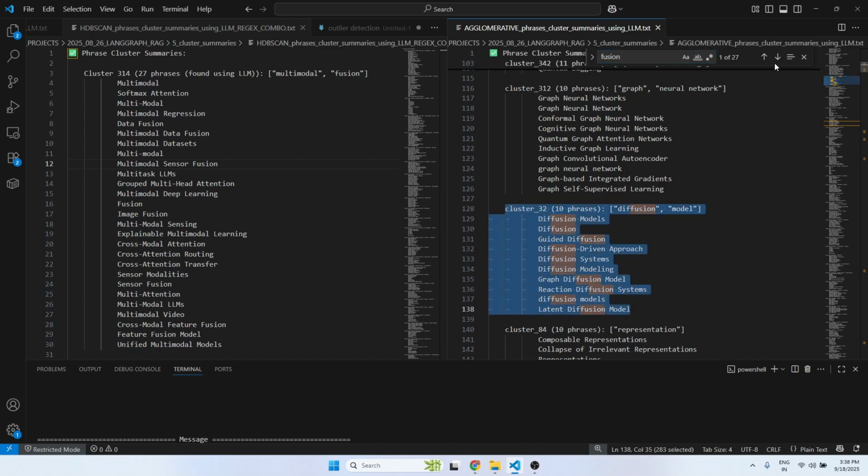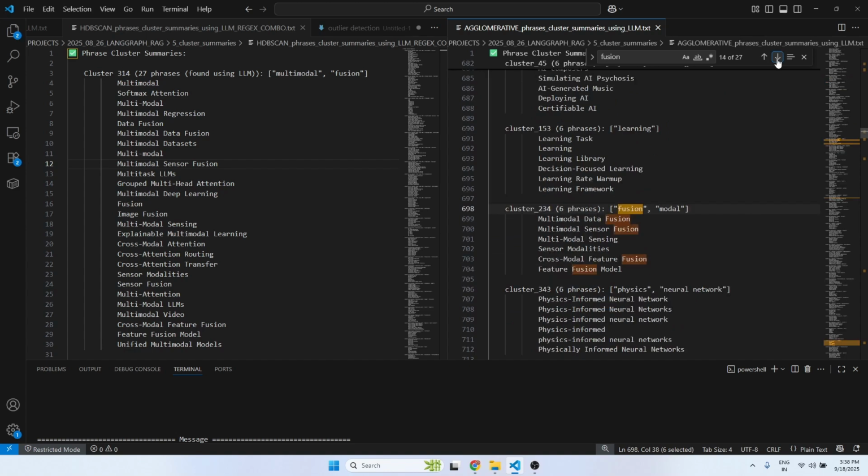Well, okay, this one is diffusion. This one is fusion. So it created another cluster for fusion. So it created two separate clusters, which is good. It's better. So I found this better than the HDBSCAN.